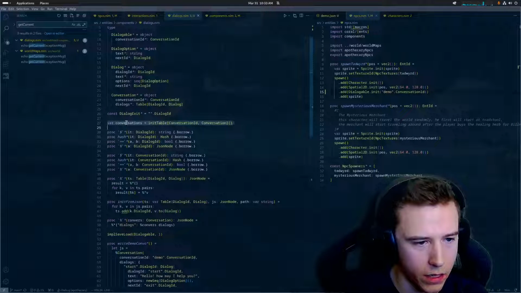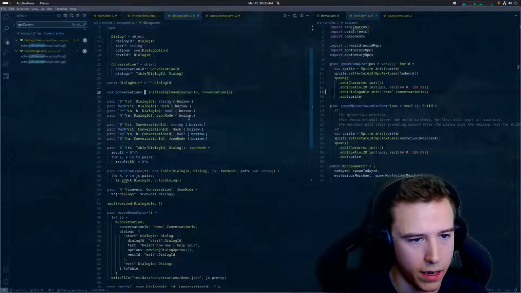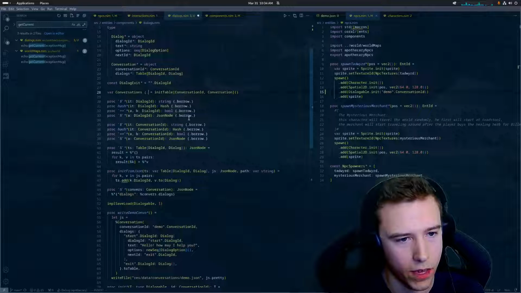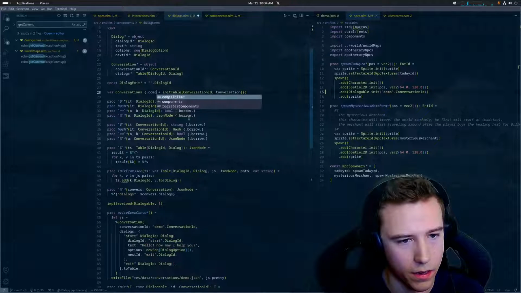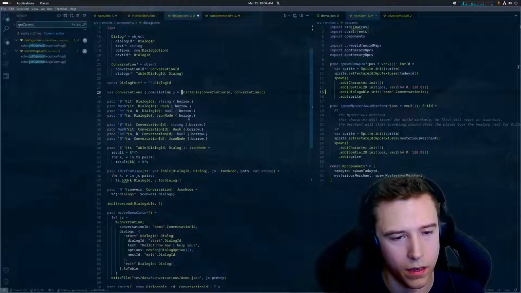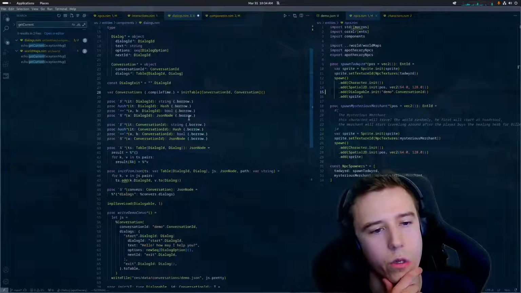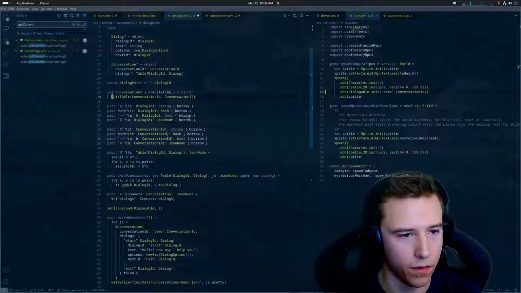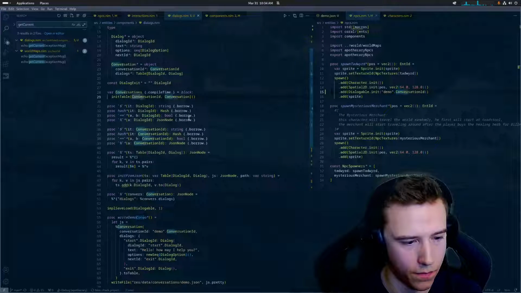So let's just go nuts with this, and let's make this a compile time thing. Compile time, and I want it to just open a block for now. Stay pretty much the same.